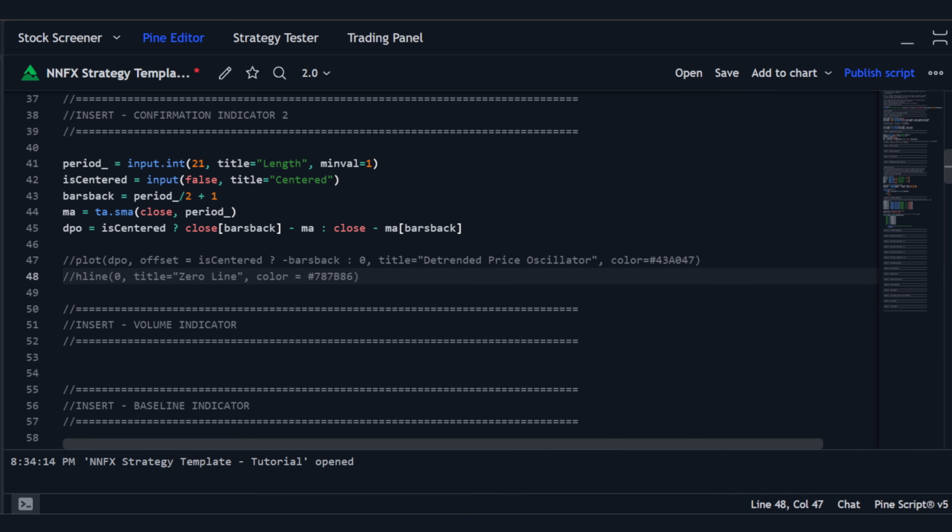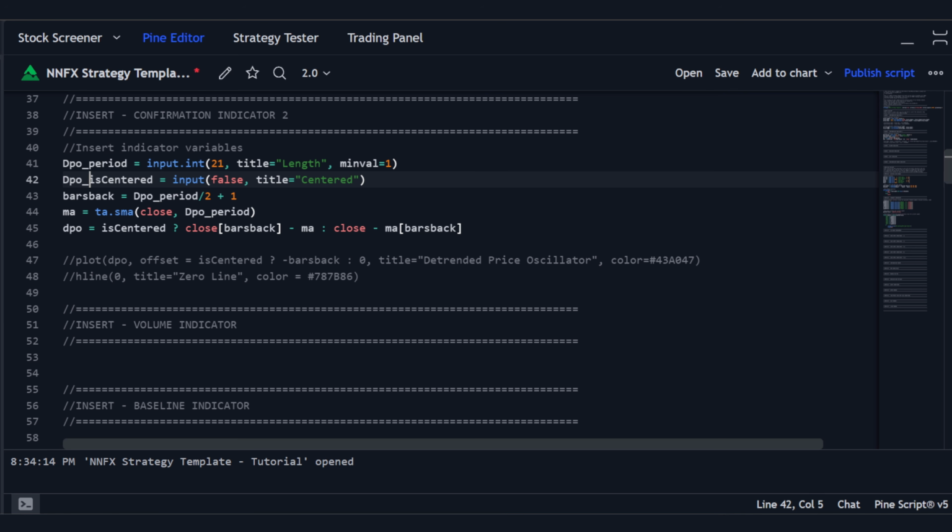Now, the first thing, of course, that I'm going to do is add in a comment. And as mentioned before, all the variables, I want to make sure that they are unique and won't cause any issues in future. So I'm going to call period DPO underscore period, and I'm going to remove the underscore at the end. And I'm going to go in and make changes where required. Is centered, just to be safe, I'm going to put DPO is centered in there. Bars back. To be safe, why not? Let's make the changes here.